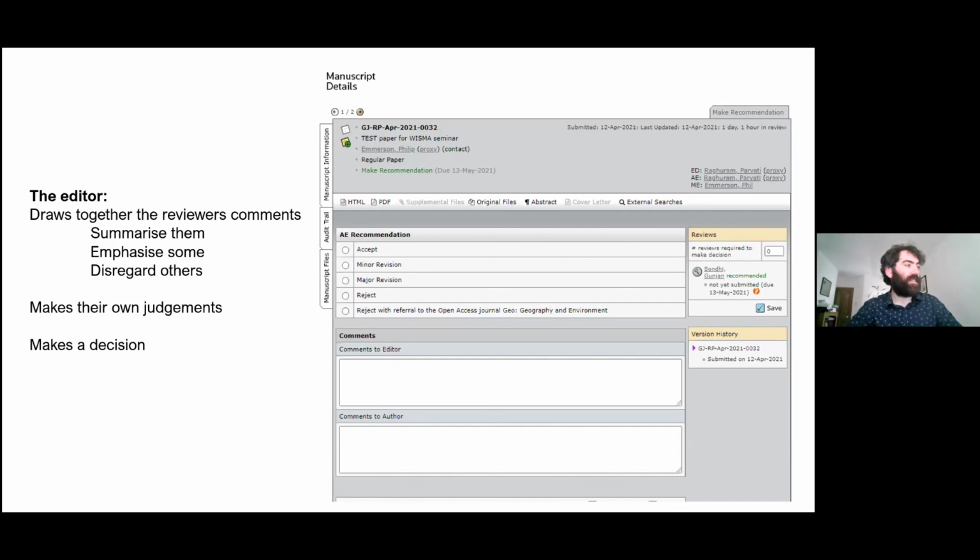And finally, they've got to make the same decision. So accept, minor revision, major revision, or reject. We offer this reject with referral to our open access journal. What these mean in very quick terms, so accept means good, we'll have this paper as it is. Reject means the opposite. It means we won't have this. Major revisions mean what that sounds like, but it basically means there are big problems with the paper, but it's not hopeless. So here's the option to revise a significant proportion of it.